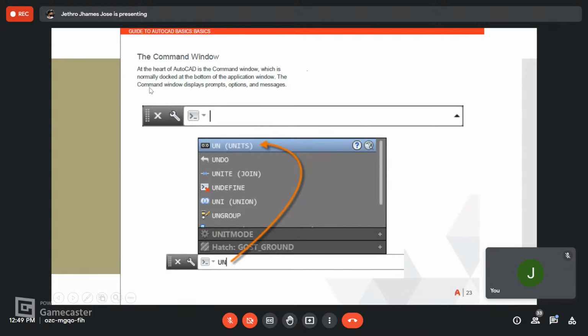So basically, command window displays prompts, options, and messages. Okay? So what I mean by options right here, for example, tulad nung sabi ko, makikita nyo dito yung unit mode and then even yung hatch, for example, right? So those are the additional options na makikita natin.